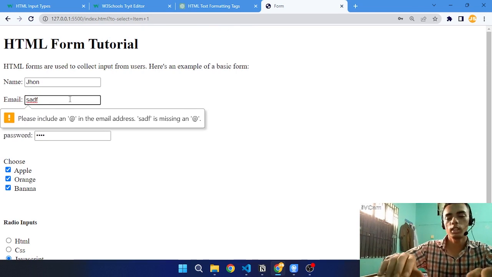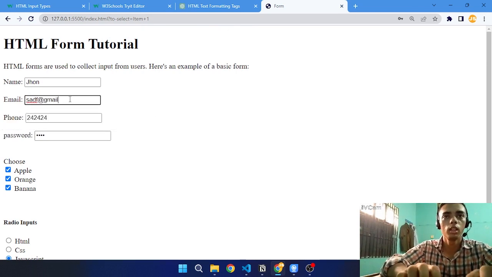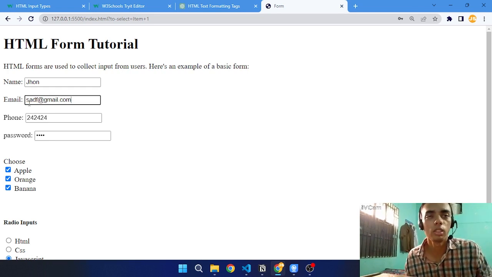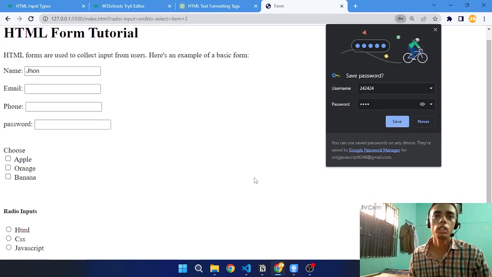It is saying you have to put an at sign, and you have to put a Gmail, so an email, it will not work otherwise. You can now submit it if you want.